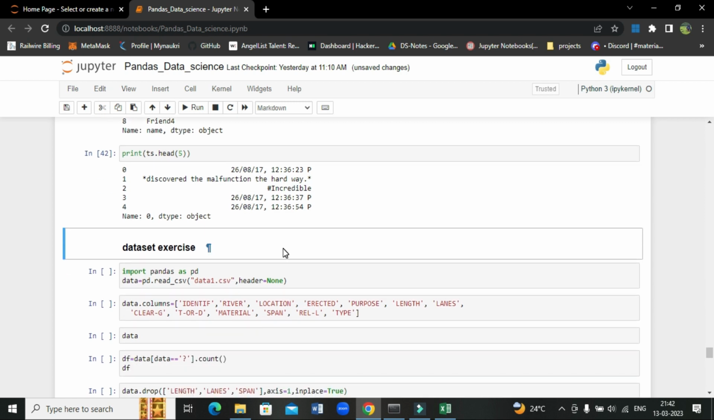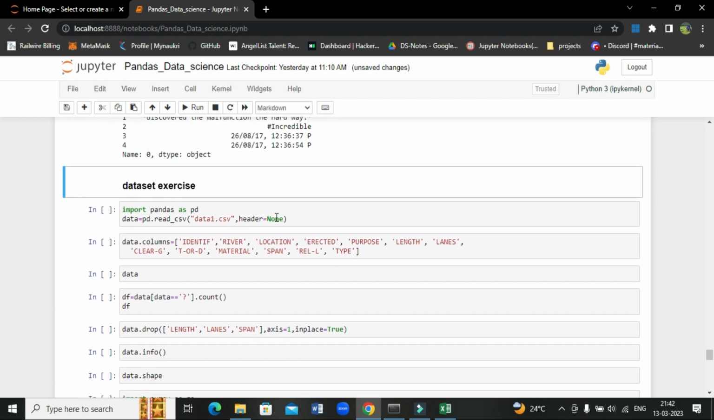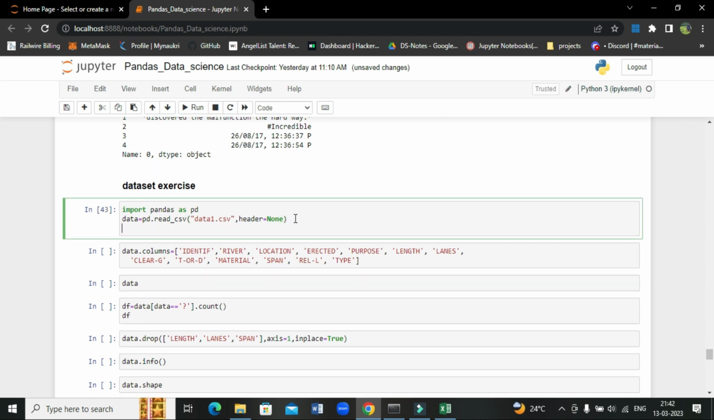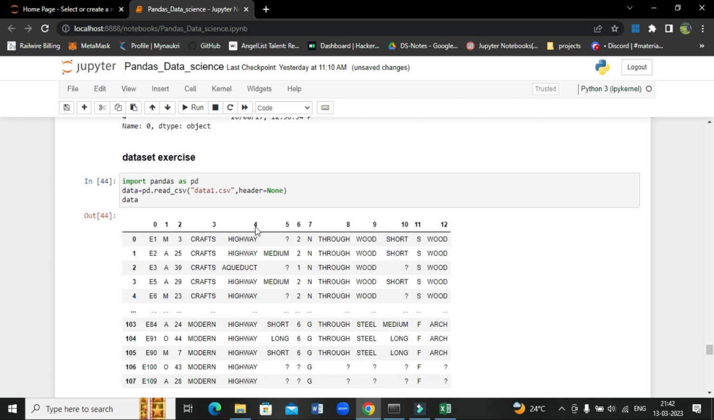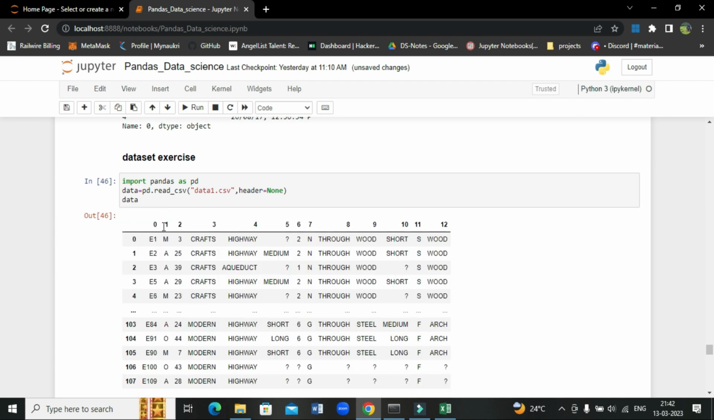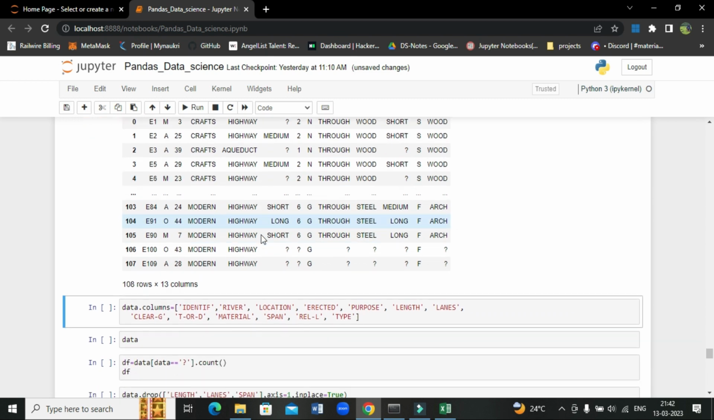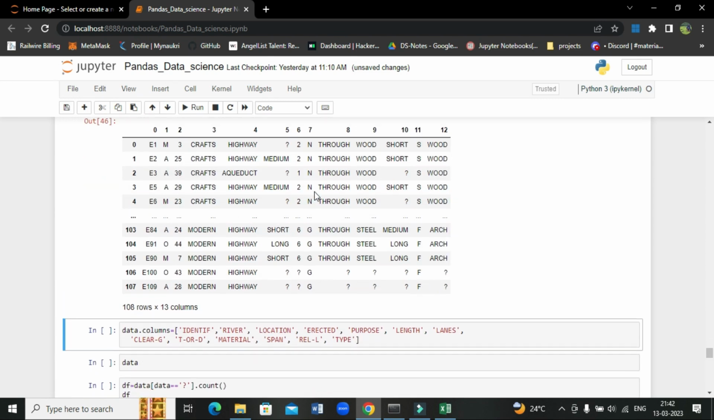Okay, next there is one more data set exercise. I have one more data set here. Let's check the data first. So this is how the data set is. As you can see, if I don't specify the header here, it will take the first row as the header itself. Now if I give header equal to None, then it will index it according to the number. So this is how it indexes. These are some values of the data. Now we will rename the columns.